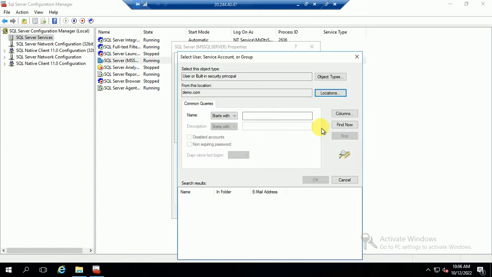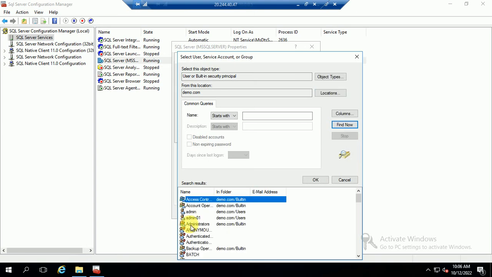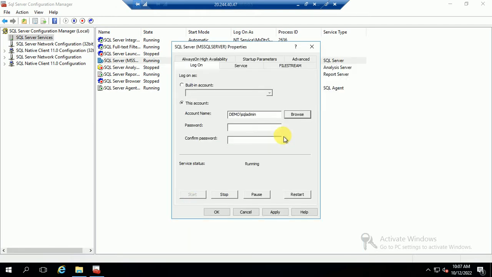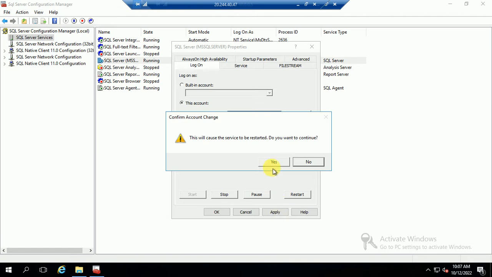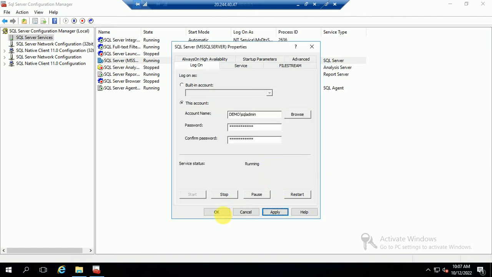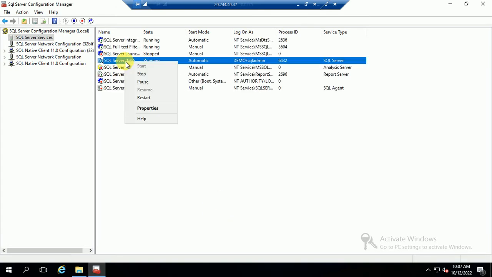I created one account, SQL admin. Find, you can see, or directly you can type SQL admin, you got it. Okay, let me enter the password, let me close, apply. Okay, restart is required. Press OK and restart.